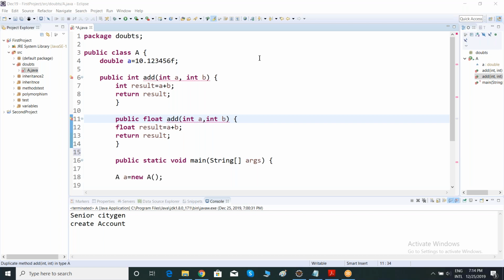By seeing the code we cannot say which method will execute. Only after runtime can we get to know which method is going to be executed. Clear, team? Please let me know if you have any doubts.